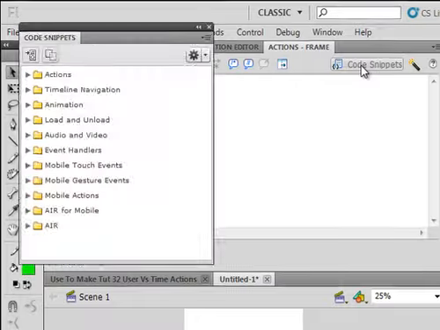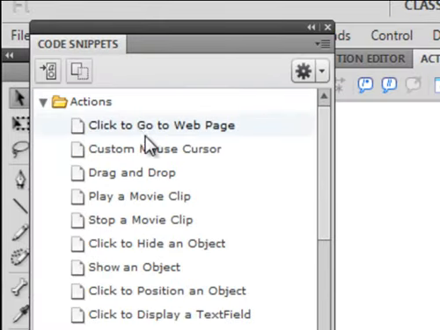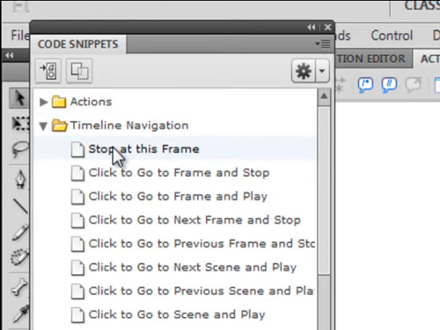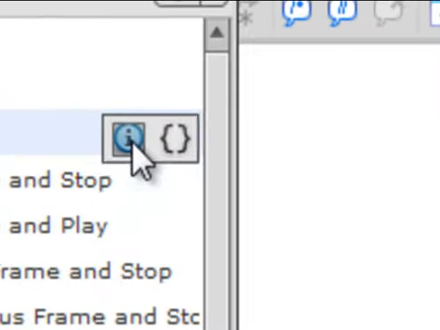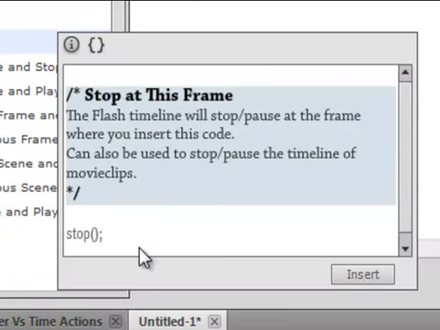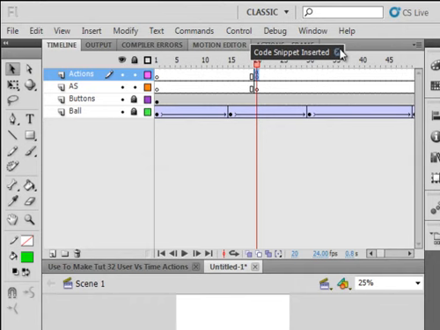Click that, and these are some actions, things you can do: click to go to a web page, drag and drop. So these are pre-made codes that you can learn to use, but I want to do this one, timeline navigation, and stop at this frame. So if I double click on it, stop the playhead. Yes, I want to do that, so click on it. You see what I did? And insert it. Okay, so that inserted the code snippet for me.